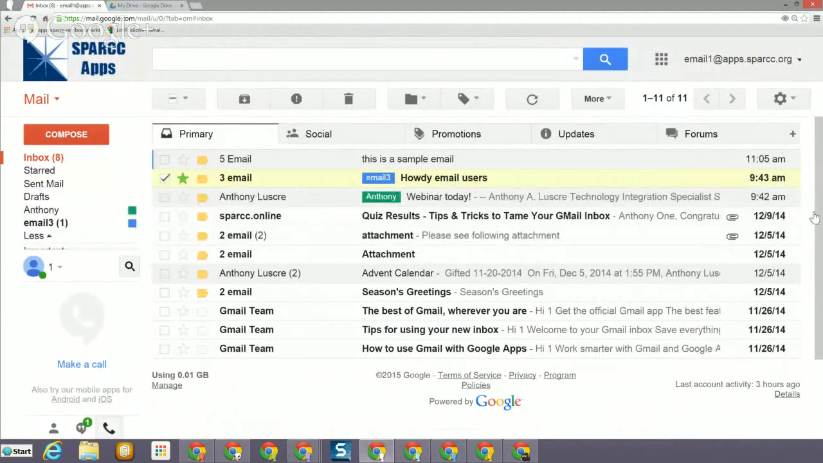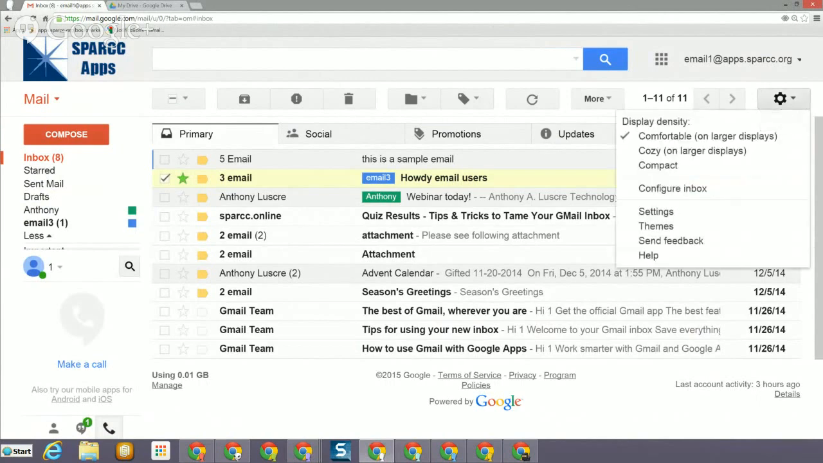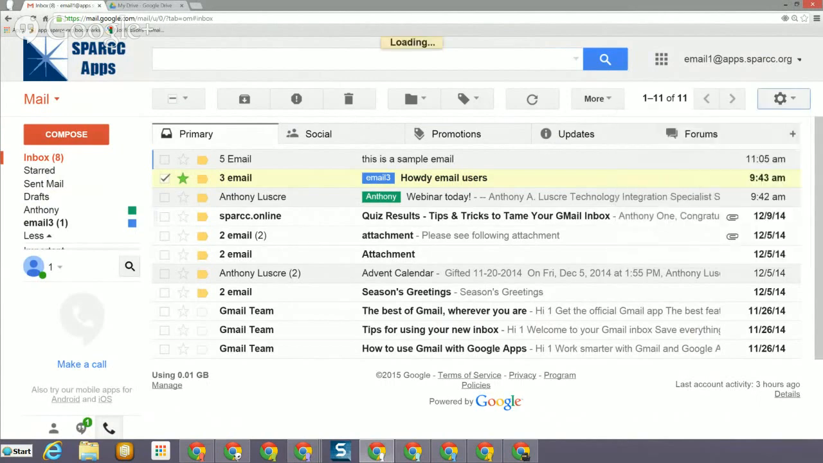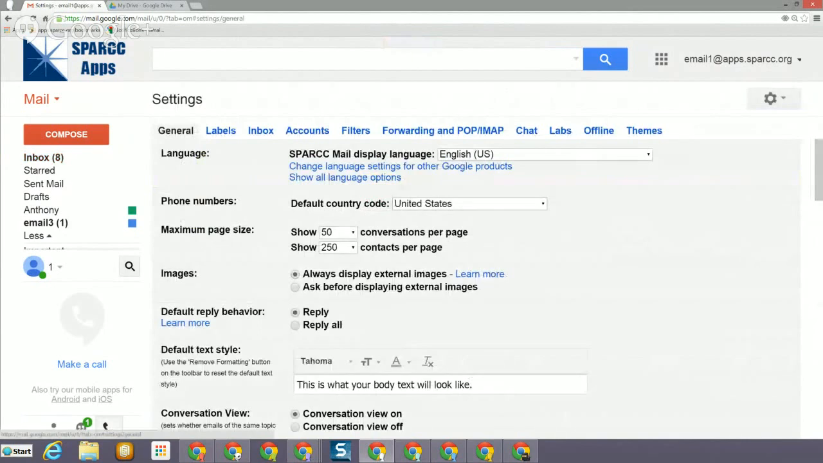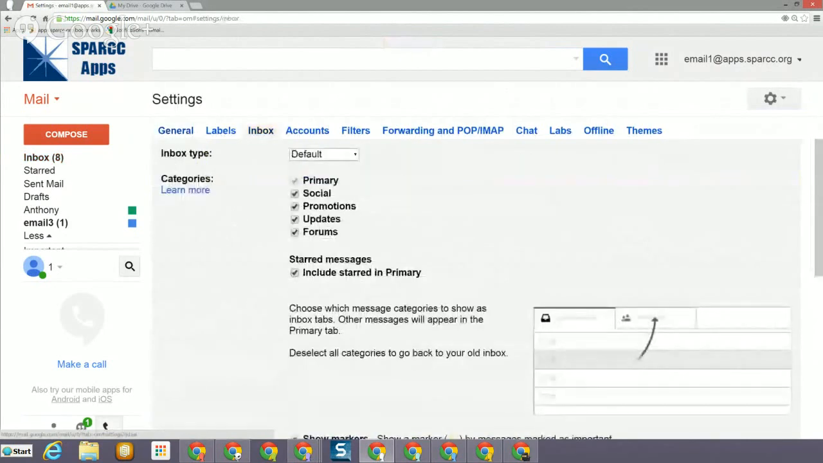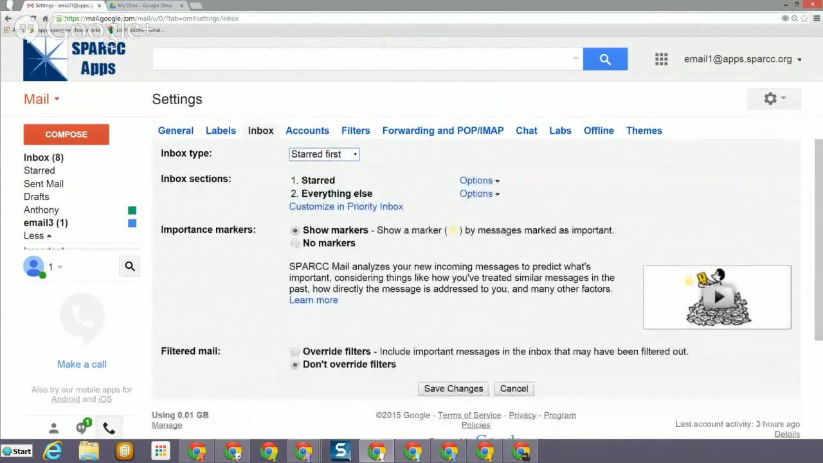Now, with these different inbox styles, you can always change them, and you can keep changing them as many times as you want. You can change them daily. So let's go in right now and change this one with the default 4 tabs or 5 tabs across the top by going into settings. And let's change it to one of our other inbox choices. Let's choose the one that says starred first. We'll go ahead and always remember to save changes when you make a change in settings.